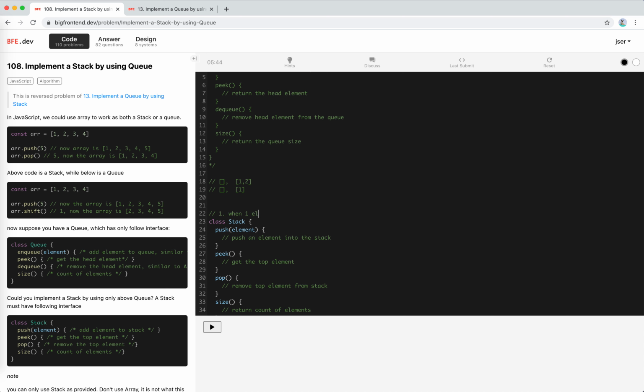When there is one element, the stack equals the queue. So we use two queues. One is for pop, with a length of 1. Yeah, so let's do it. So we use the constructor. We say one is the pop queue.